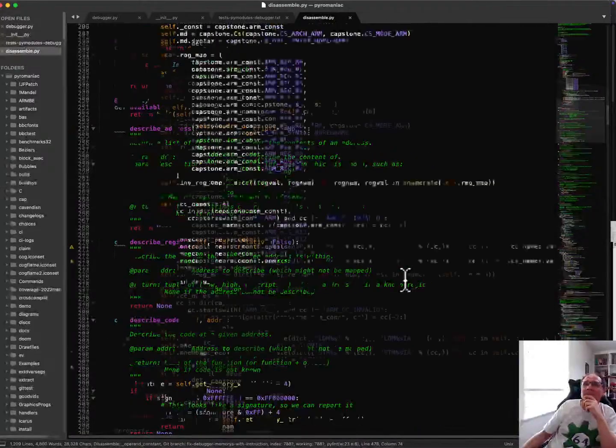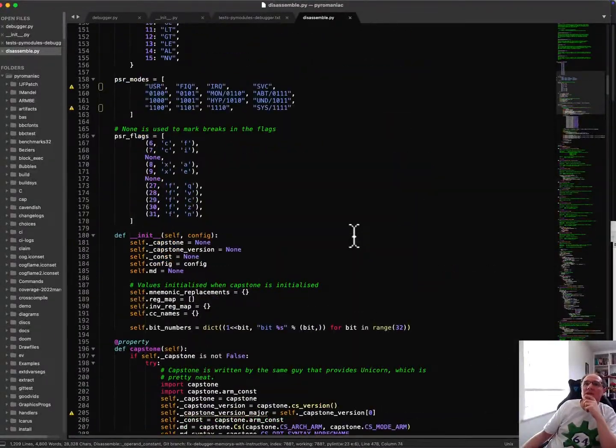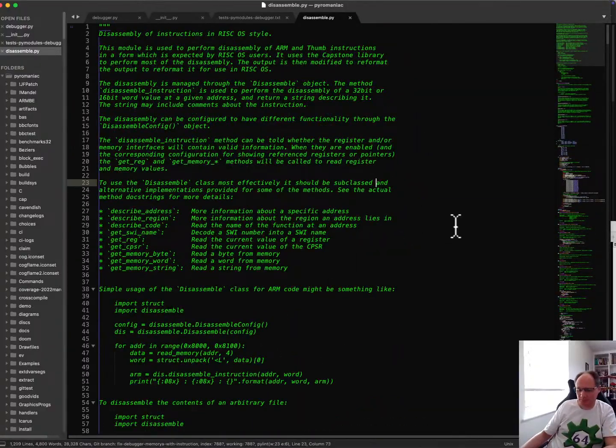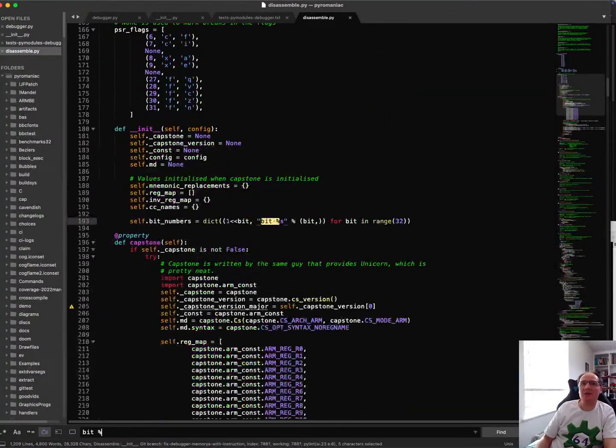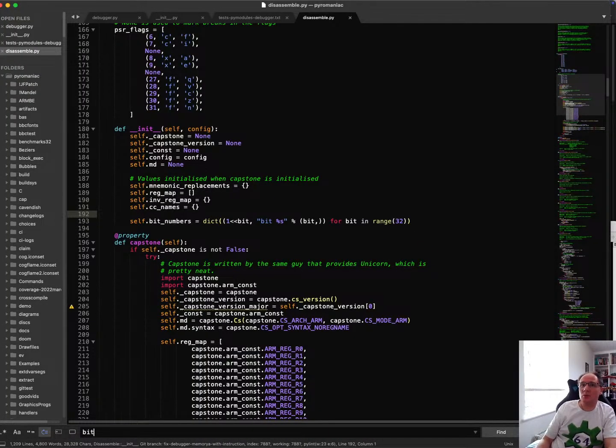Right. I think these translations, the bits are definitely here somewhere. Bit percent, yeah. So actually, we do set those bits for all of the bit values, bit 0 all the way through to some bit numbers.